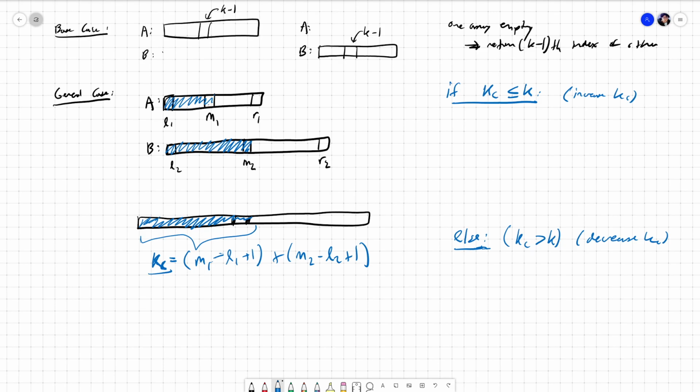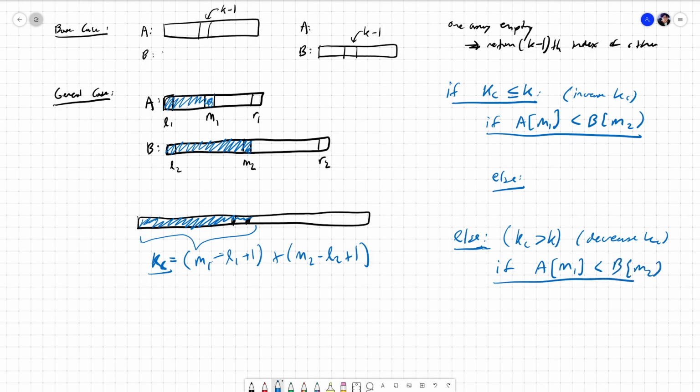Finally, the last part of how to break down the problem into subproblems is that we want to compare the values at M1 and M2. So let's write out the possible results of that comparison. If A of M1 is less than B of M2, and otherwise. And then we branch out here as well. Great. So let's say that KC is less than or equal to K, and the array at M1 is less than the array at M2.